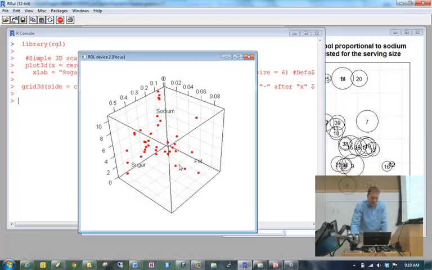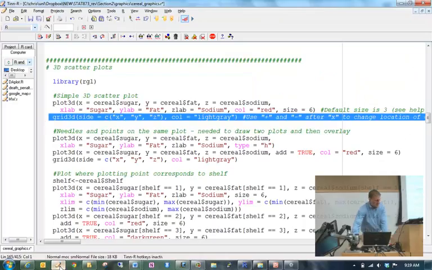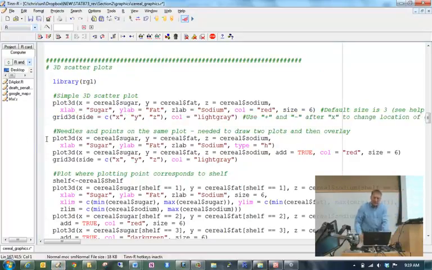But there's one other thing that you can do to make this plot a little bit more readable. This is shown then also on page 20. Is that you can draw what are called needles. And what needles are is basically, if you imagine a plane at z equals 0 in terms of the z-axis, and you're going to draw a line, a vertical line essentially, up to your plotting point. That's called a needle. And that helps you judge where is your point in 3D space.